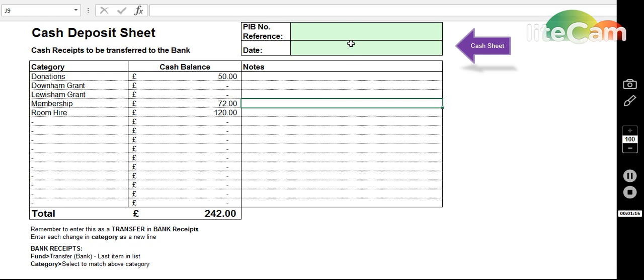Over on the right hand side of the sheet we have two further boxes, the PIB number or reference and the date box. The PIB stands for paying in book. If you don't have one of these, you could use your own reference number. On this occasion, we'll use 1, 2, 3, 4. The next box down is the date. This will be the date that the money is banked. On this occasion, it's 8th of April 16.